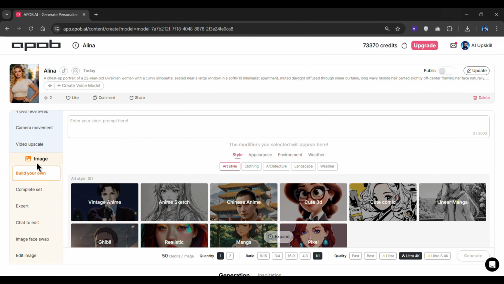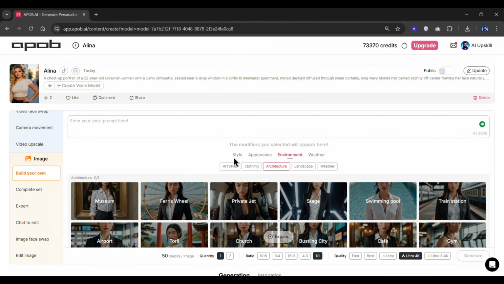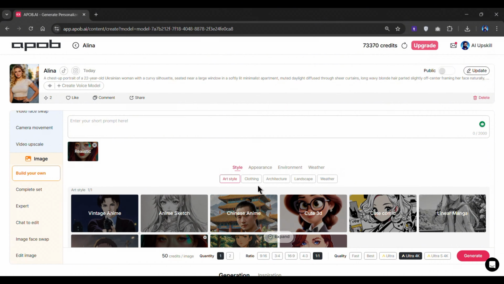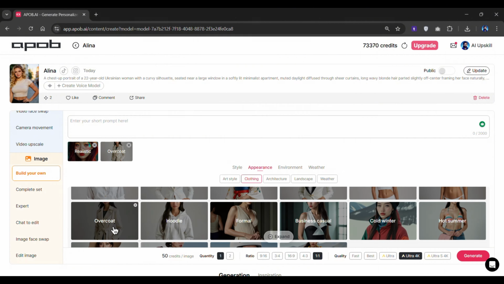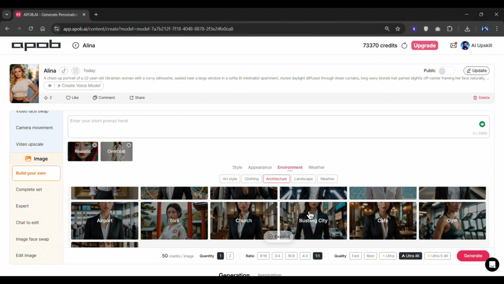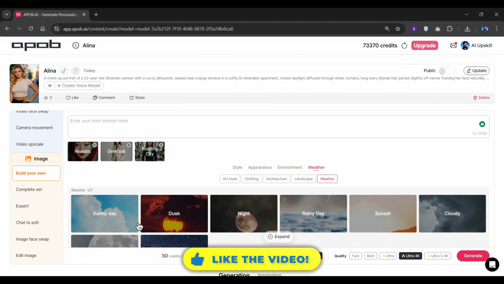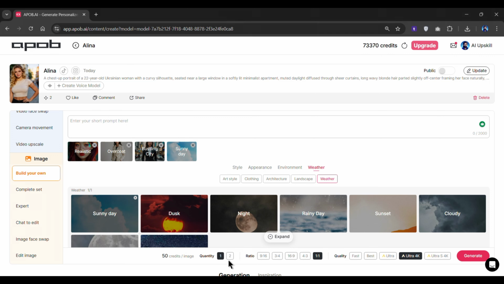Now that our influencer is ready, it's time to create the type of content that actually makes money. Inside the image section, select the Build Your Own feature. You can either enter a short prompt or pick from pre-designed modifiers. Let me give you an example. For the art style, I'll go with realistic. In the clothing style, I'll pick overcoat. Under architecture, let's choose city. I'll skip the landscape style. Finally, let's keep the weather sunny. After that, I'll keep the image quantity as 2. Set the ratio to 9:16 and the quality to maximum. Then simply hit the Create button.